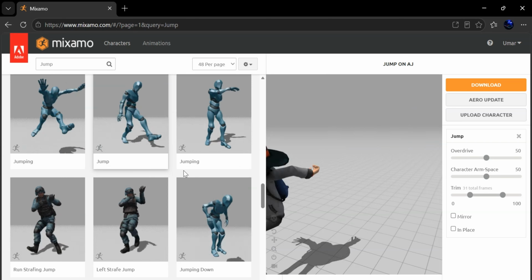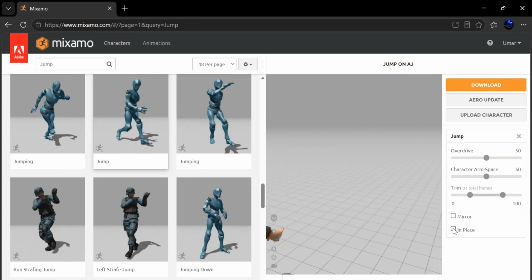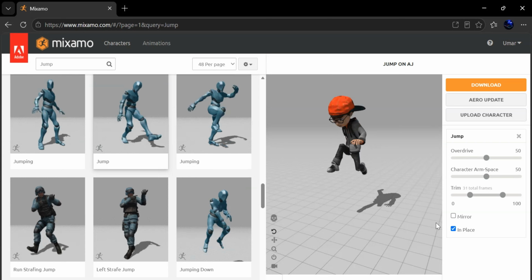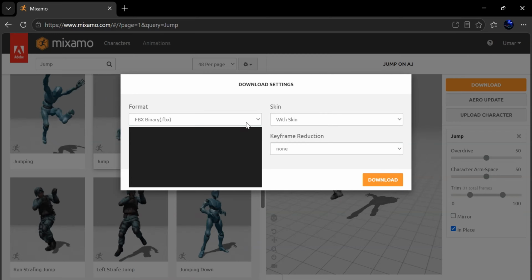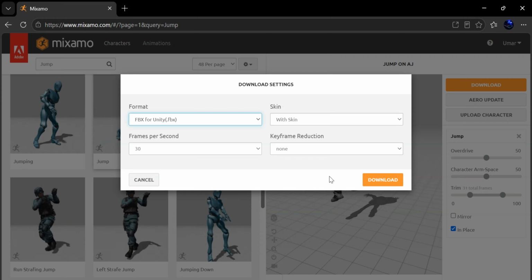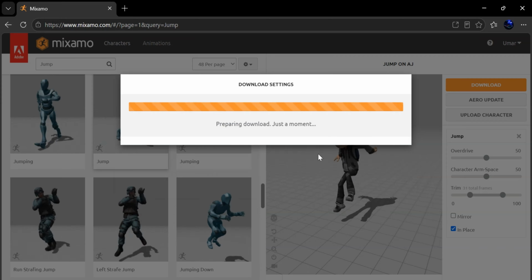I've selected this animation. Make sure to check the In Place box. Click Download and select FBX for Unity.